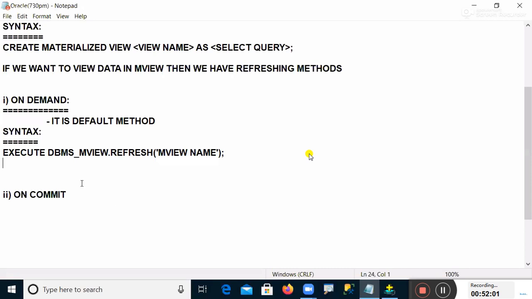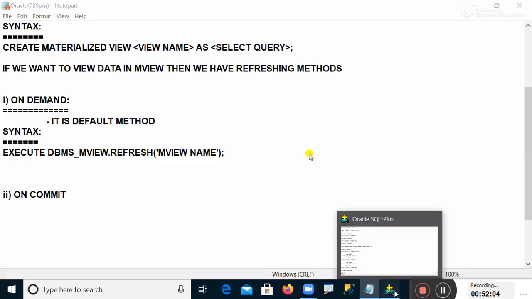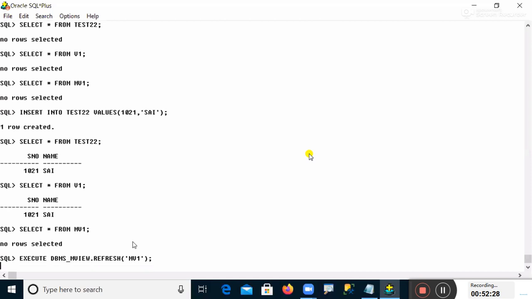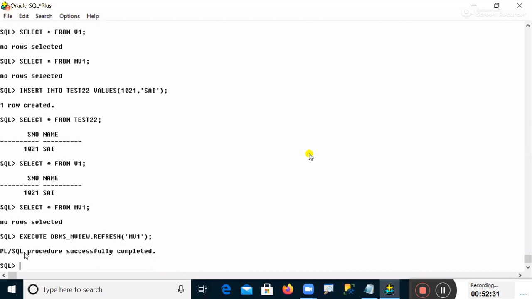First, on-demand, I will show you. Observe the syntax I just followed. Still my data is not showing here. Now I want to use the on-demand method. Execute DBMS underscore MVIEW dot refresh of your materialized view name, MV1, and execute. When I executed, it is a PLSQL procedure, so it says PLSQL procedure successfully completed.